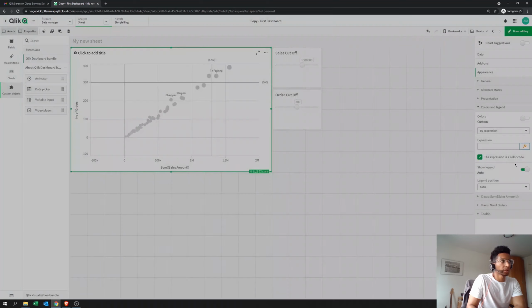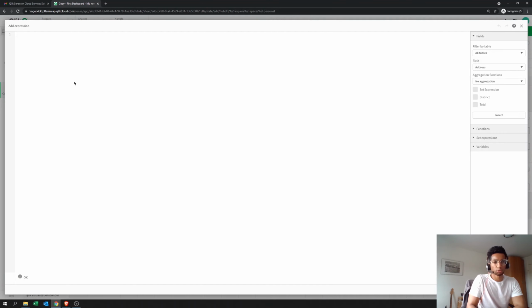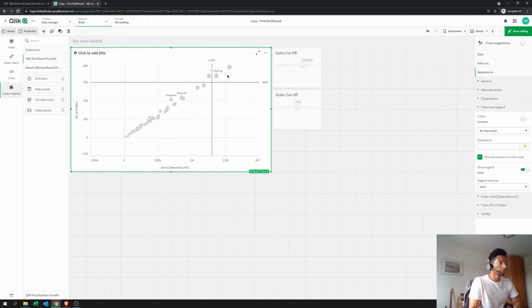So you open it. So now basically what you want is you want to change the color of it based on the expression. So what is our expression? So here, if you look at it, we are trying to select only those products which are over our order cutoff and greater than our sales cutoff. So this is what we want. And we want these customers that fall into the quadrant that you're looking for in a different color, while the rest of them are in a different color because you're only looking at those, right?